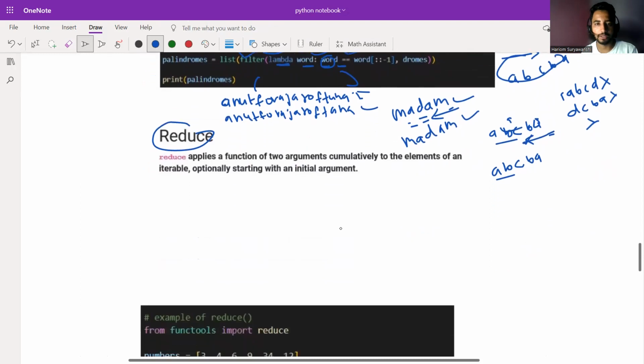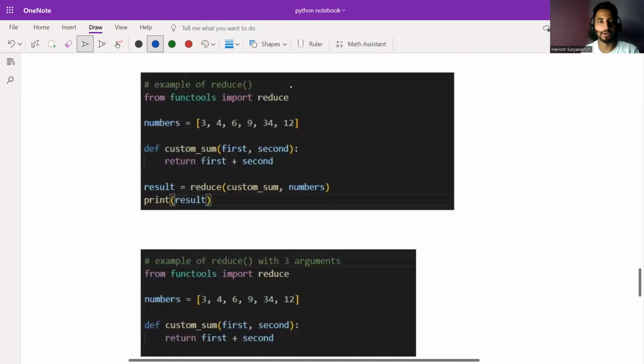Okay, so let's see. This is the simple code of reduce. First of all, if you want to use reduce, you need to import the reduce method from the functools module. And here is one variable, numbers, which is a list of numeric values. What we are using is a custom sum, where we are just adding all the elements of this list.